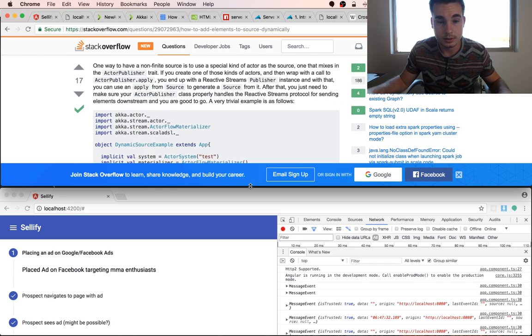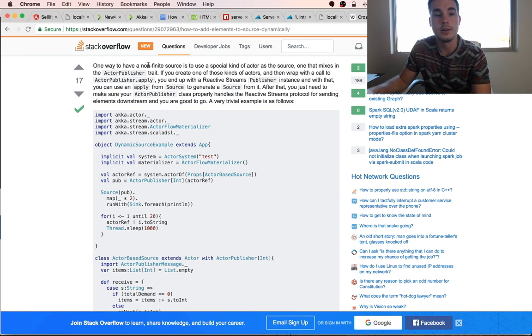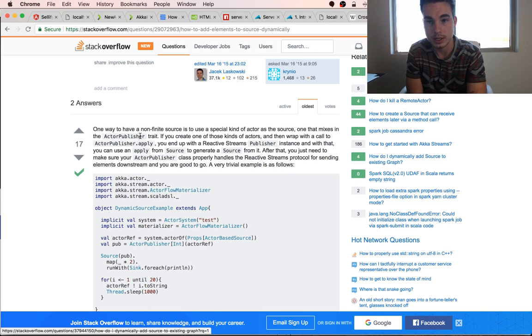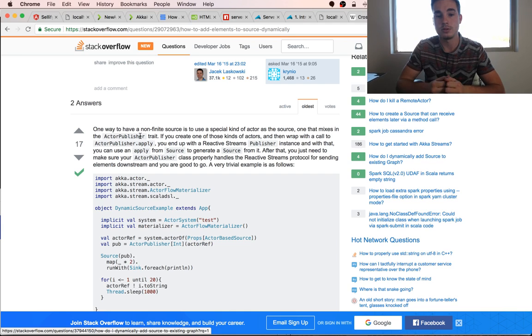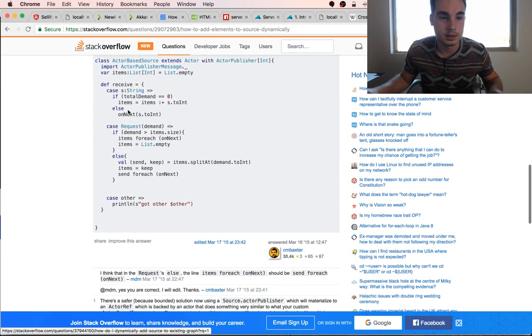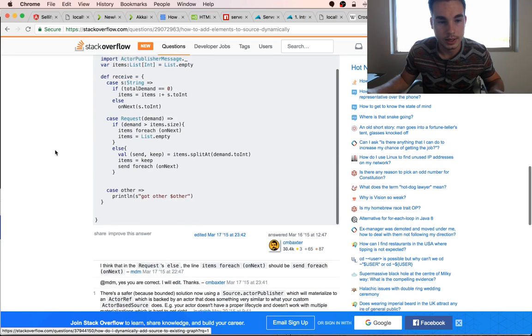One way to have a non-finite source is to use a special kind of actor as the source, one that mixes in the actor publisher trait. If you create one of those actors and then wrap it with a call to actor publisher apply, you end up with a reactive streams publisher instance, and with that you can use an apply from source to generate a source from it. After that, you just need to make sure your actor publisher class properly handles the reactive streams protocol for sending elements downstream, and you're good to go. A very trivial example. It says trivial, but it's like 40 lines long.